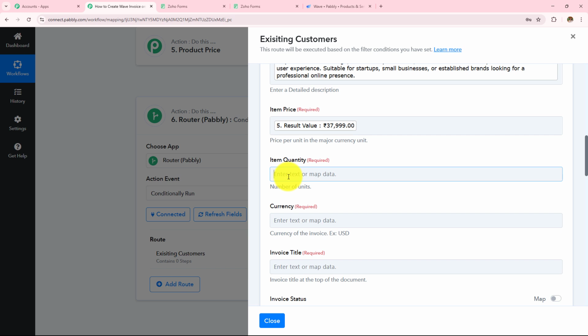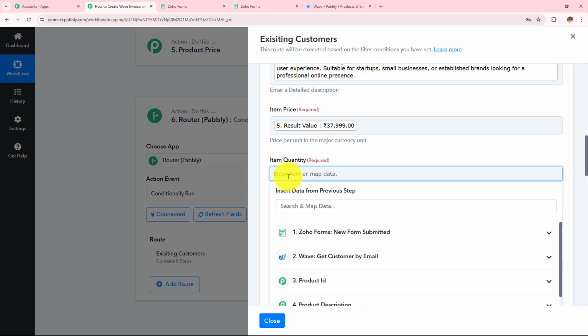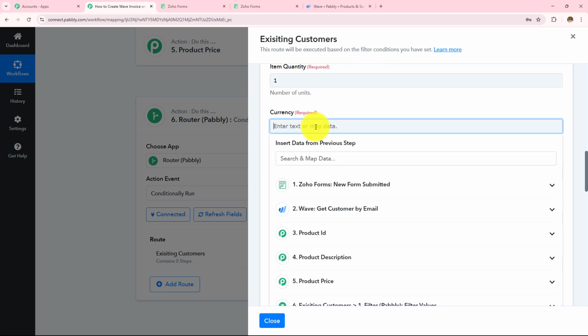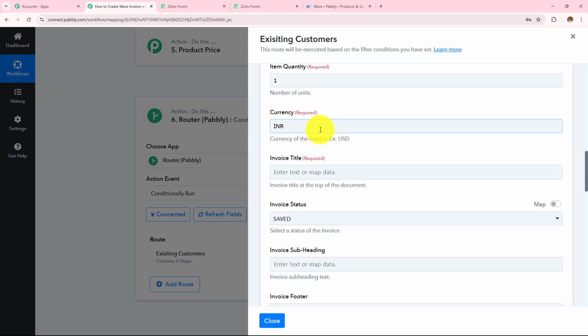So here next I need to enter the quantity. So as I am selling the service, I have just one quantity. I'll enter that. In your case, if you are selling the product, you can map that response of the number of the quantity selected by the customer. Next, I need to enter the currency, and my currency is INR. So here I have manually entered the currency.